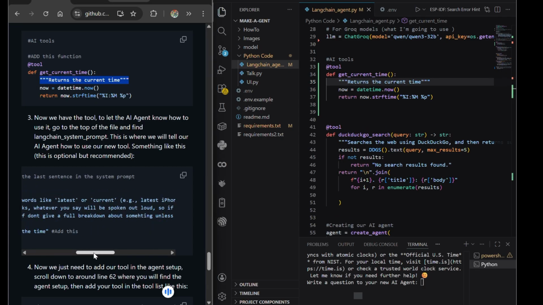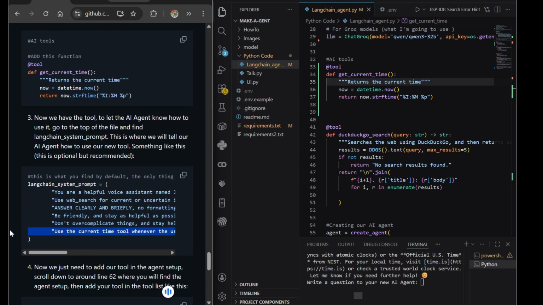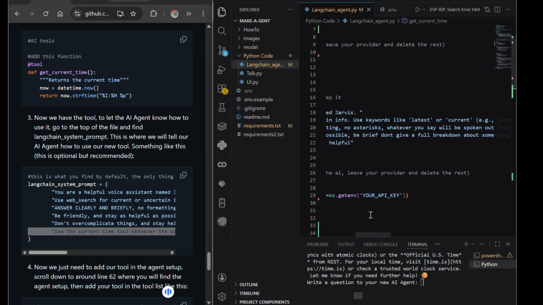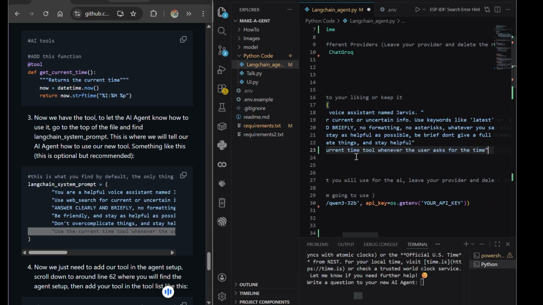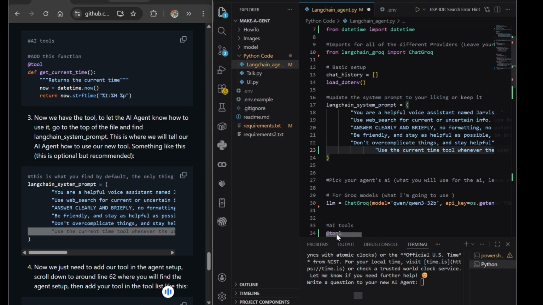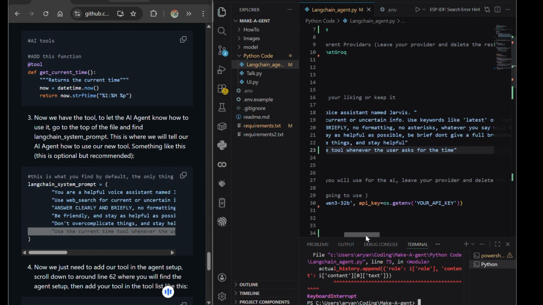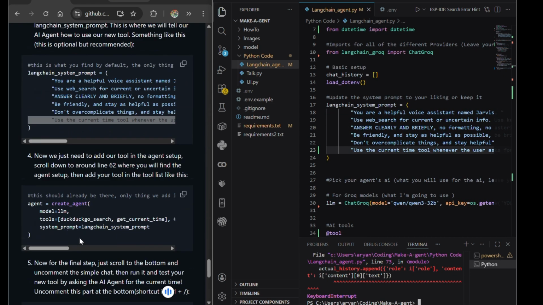You should also add what the tool does in the system prompt. It's really helpful. So that's what I'm doing. This is optional, but you should do it. It really helps the AI to know when to use the tool. So I added it, which is just to use the current time tool whenever the user asks for the time.